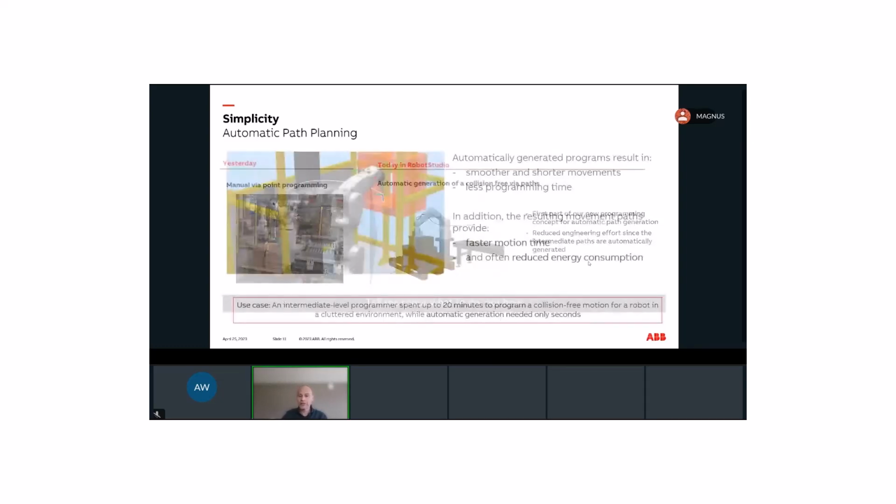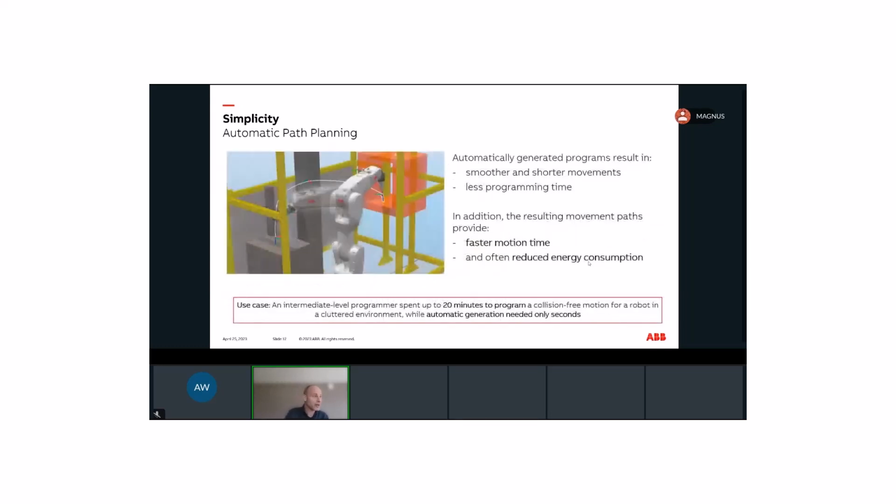And that usually means that when the system creates it for you, of course, we spend less programming time, but we also end up with shorter and smoother movements. And when you have shorter and smoother movements, it will usually end up that you have faster motion times as well. And also that it consumes less energy. And also that you stress the robot less. So you can see there are a lot of benefits by using this automatic path planning.